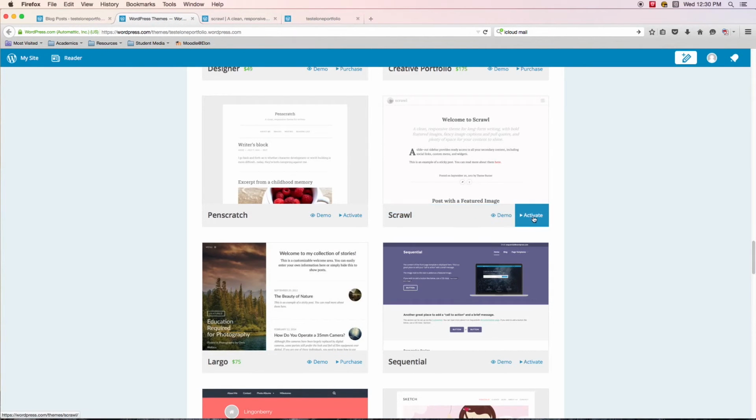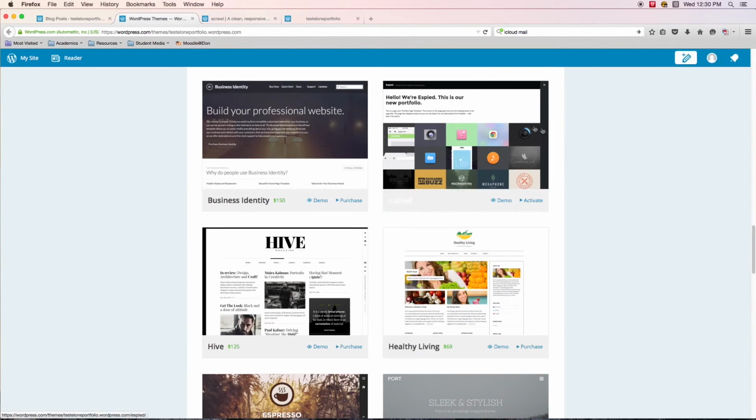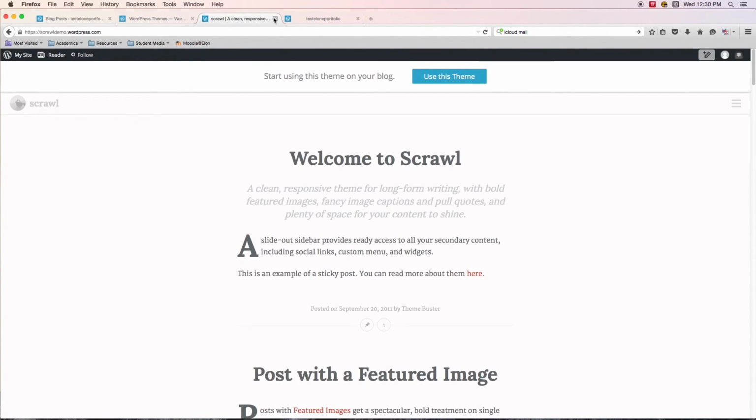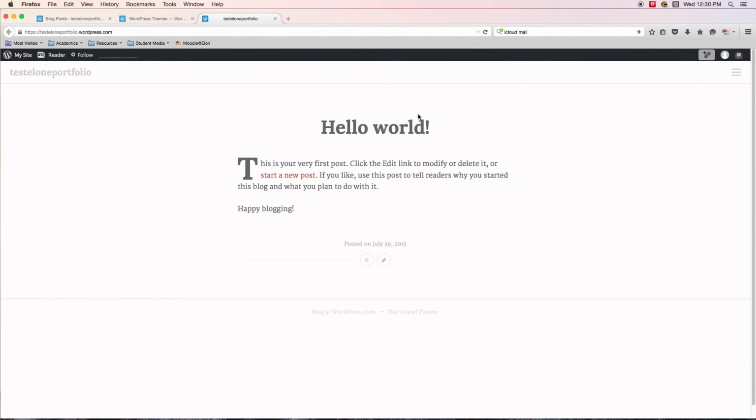I like it. I'm going to go ahead and I'm going to activate it. I'm just going to say thank you for choosing that theme. And there we go. We have that. And to see that we can go back into our site. I'll refresh, and now we can see that the new theme has taken over, and it is active.